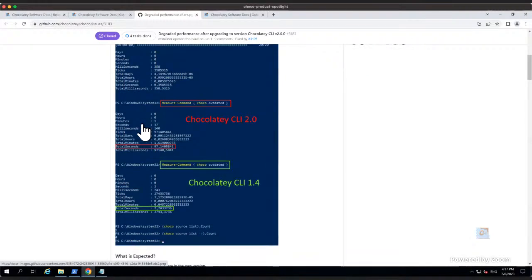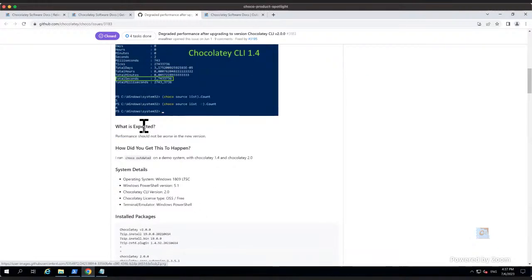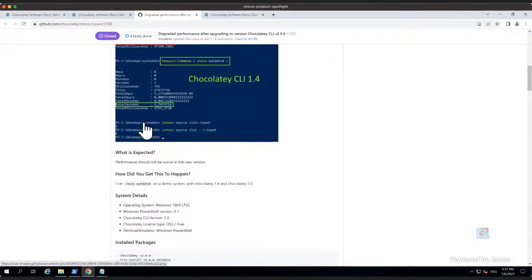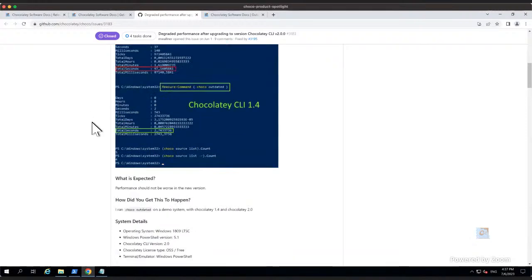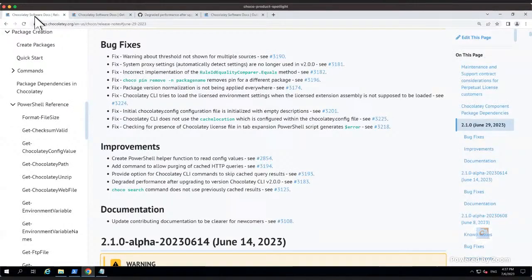But in this conversation with Manfred, it's also highlighted that there are potential other optimizations that can be made within the choco outdated command. So we didn't do that as part of this release. That's something we're going to look at in future versions of Chocolatey CLI. But for now, what we can say is that the performance of Chocolatey for commands like the choco outdated command are back to pre 2.0 speeds.